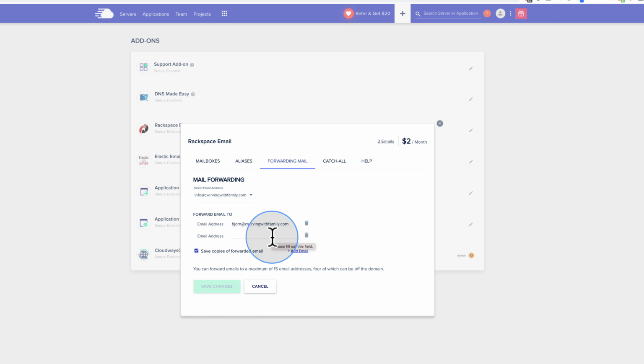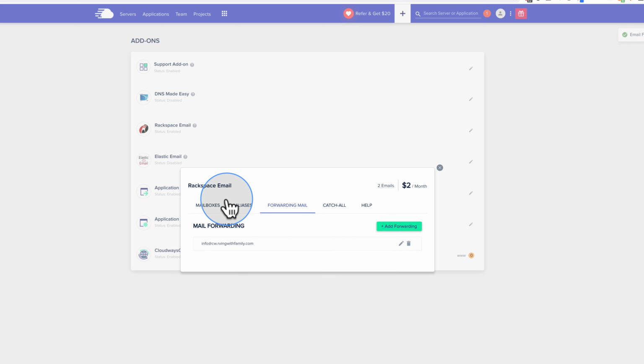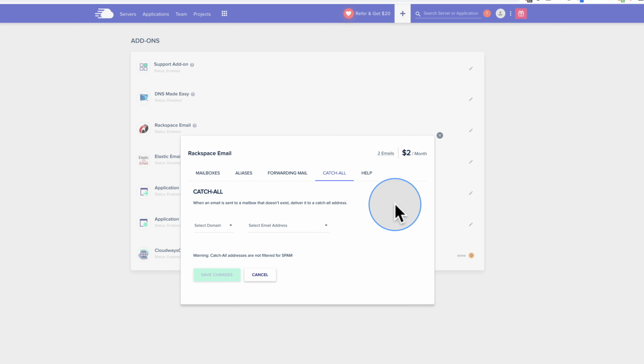If you want it to be permanent, just make this change and don't change it again. Click on Save Changes and just leave that as it is. If you want it to be temporary, for someone who's maybe gone on mat leave or extended vacation, you can come back in here and just delete that forwarding for that email address once they come back, and then the forwarding's turned off.